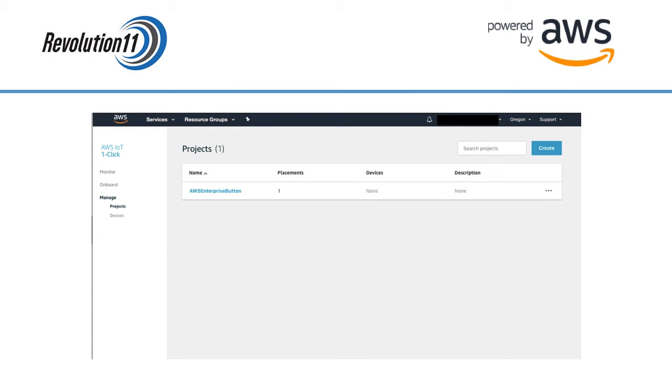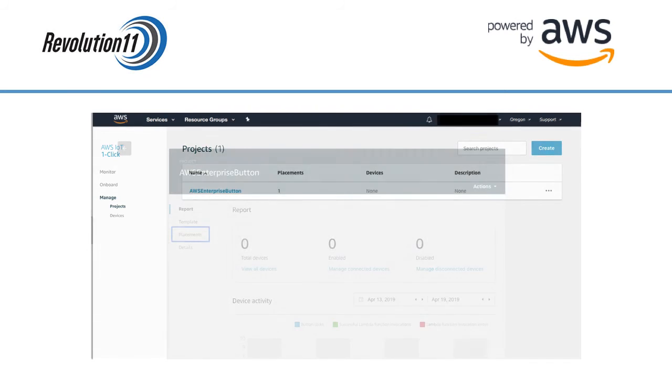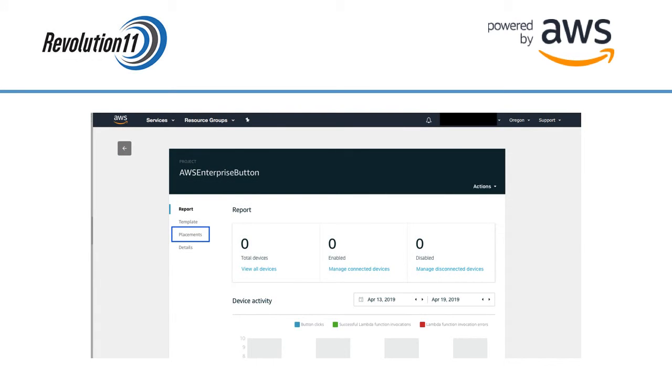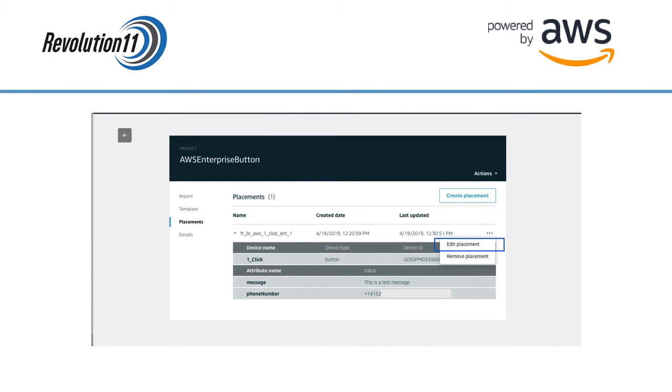The next screen is the project's homepage. You will see the project we just created. Click on that. On this screen, we can see all of the details about our project. We want to add our button to the placement we just created, so click on Placements in the menu bar to the left. On the Placement Details screen, click on the 3 dots on the far right and choose Edit Placement.